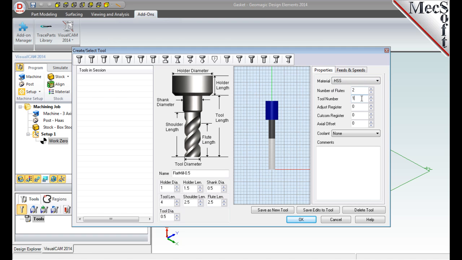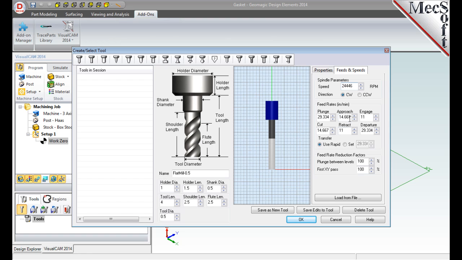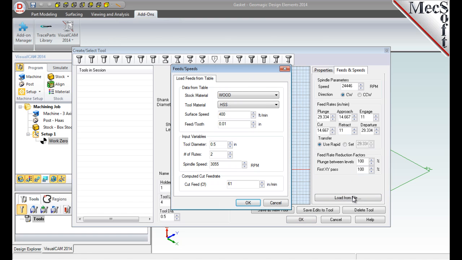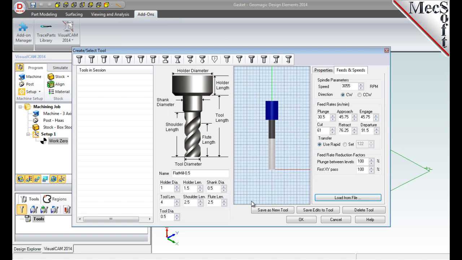Now switch to the Feeds and Speeds tab and pick Load from File to display the dialog box. From here, we set the stock material to wood and tool material to HSS. Pick OK, and the computed cut feed rate and spindle speed are transferred to the Feeds and Speeds tab of the tool dialog. Now pick Save as New Tool.